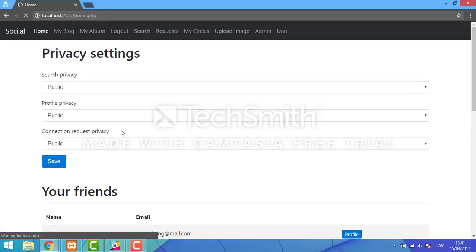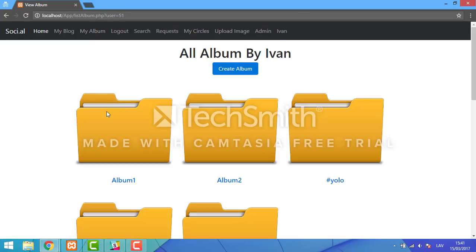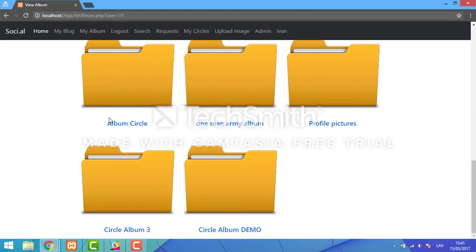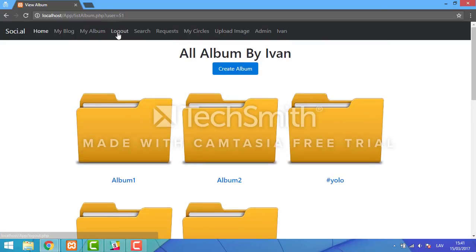Now when we get on our second user, we go into our albums tab, and we're able to see all the albums that we've created, as well as albums posted to us via groups. And here it is, the album that was created through the group method.